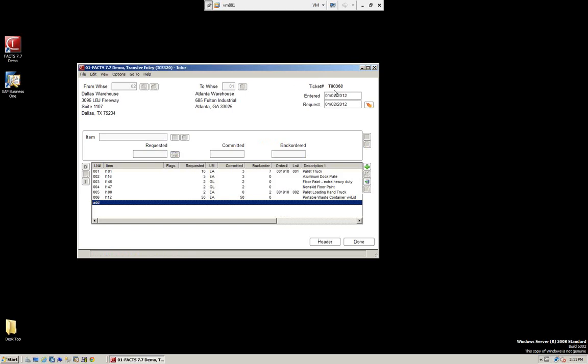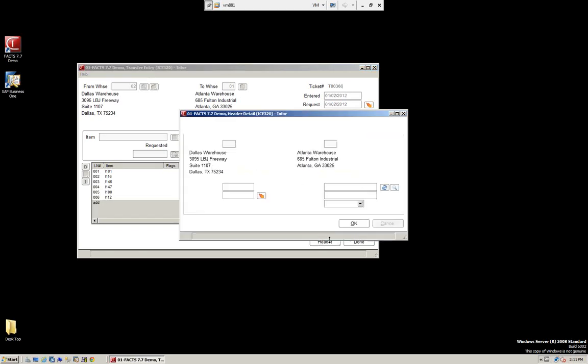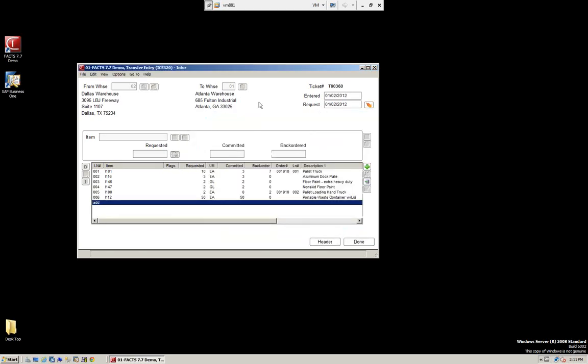So now we have a transfer ticket. So we have ticket T00360. Just click Done. Actually, before you do that, like with all the other documents in FACTS, you can go to the header. You can see detailed header information. And here you can do your views. You have your options, and so on, like you would have in the standard FACTS in the sales and purchasing.